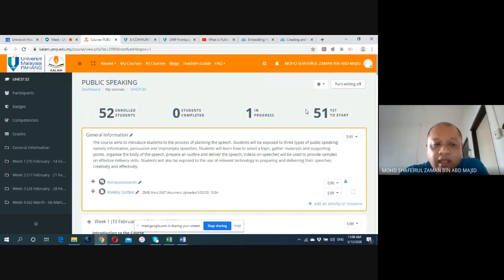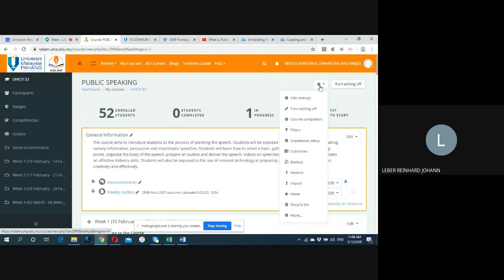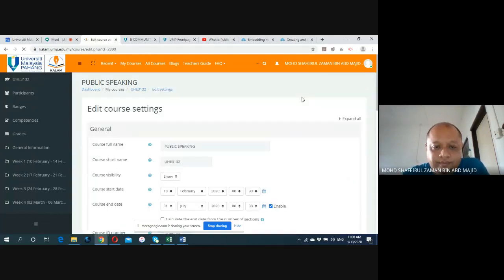Before you start editing the whole thing or putting in your instructional materials, number one, you have to click the gear again, and then click edit settings. This is very important. Before you start putting in all of the materials, your assessments and such in KALAM, you have to click edit settings first. It will bring you to this page, edit course settings.